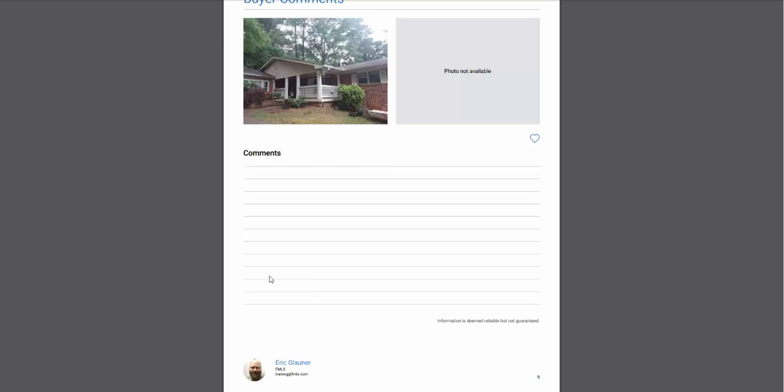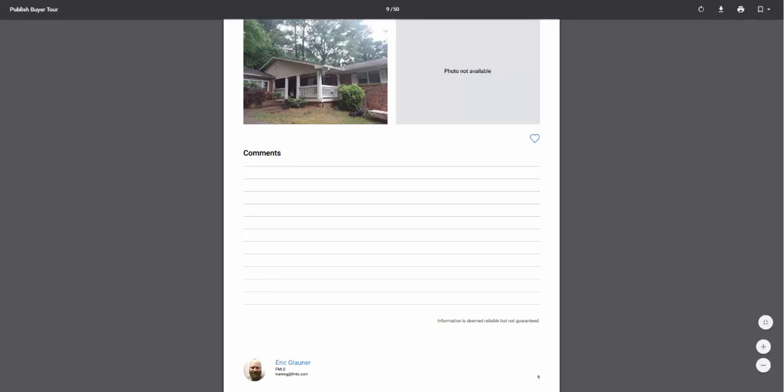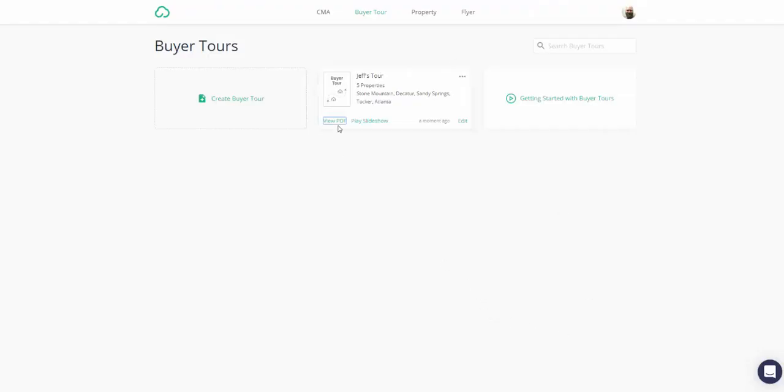So if, for instance, you might print this out to give them on Saturday or whenever you're taking the client around to look at their homes, they can write down some comments. Okay. So that's the PDF version, what I want to show you there. Let's look at the slideshow version.